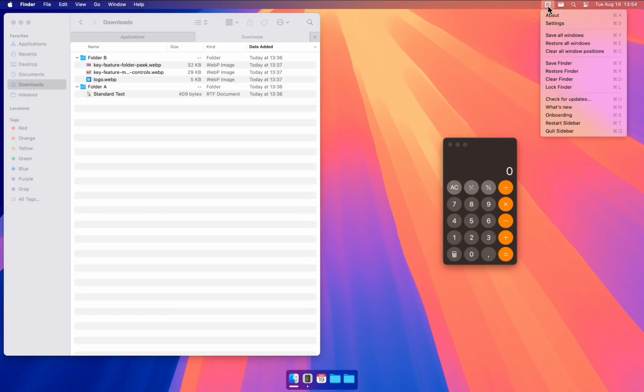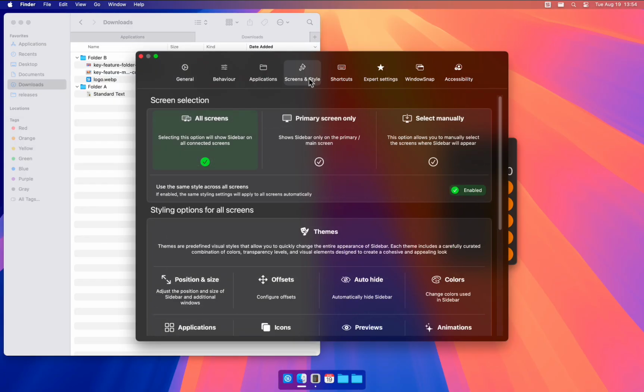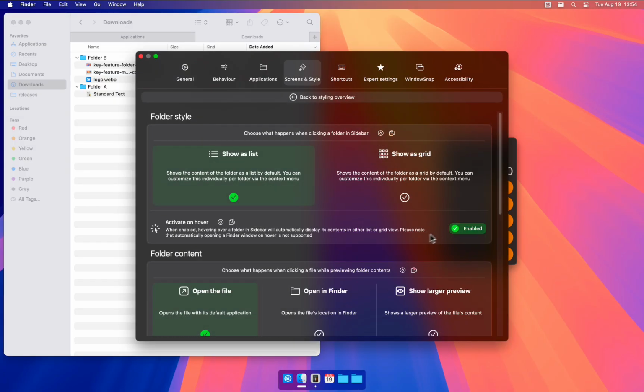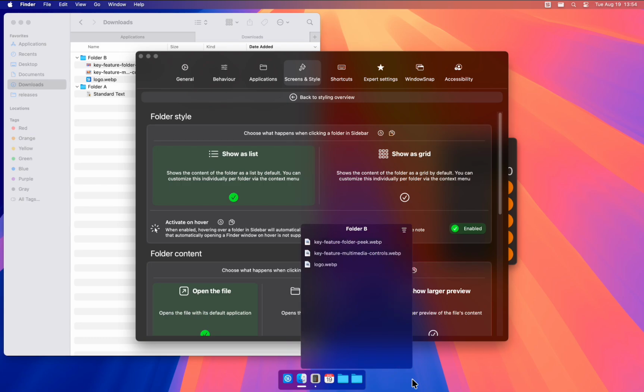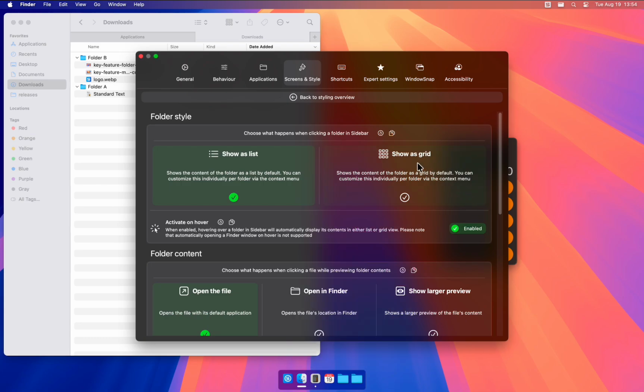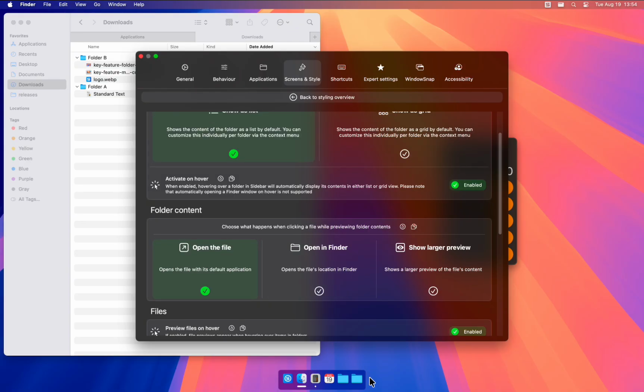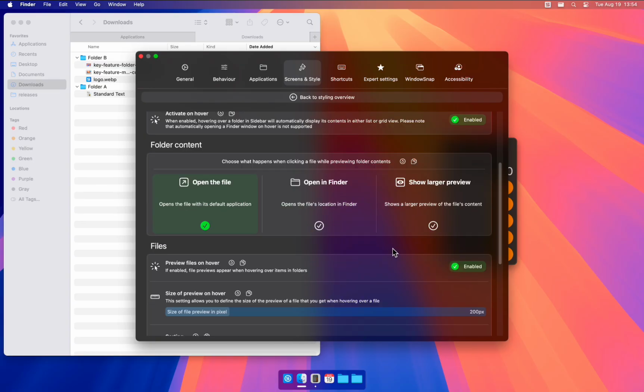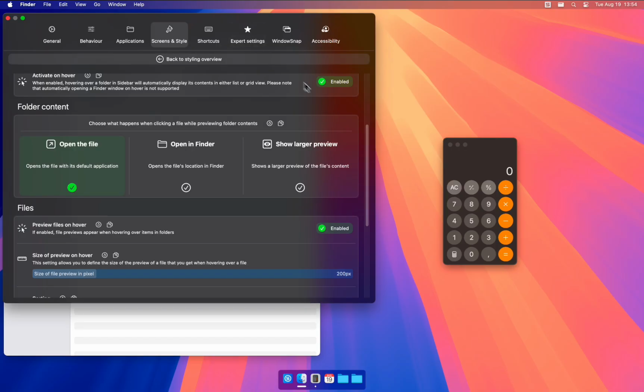Again, there are global settings for folders available in the styling settings here. And you can choose if you want to display it as a list, like we just saw in this view, or if you want to, by default, show it as a grid. Again, we have the option to activate it on hover, like you just saw. If you hover the icon, this will open up the folder. And you can also choose what should happen if you click a single file in the overview.